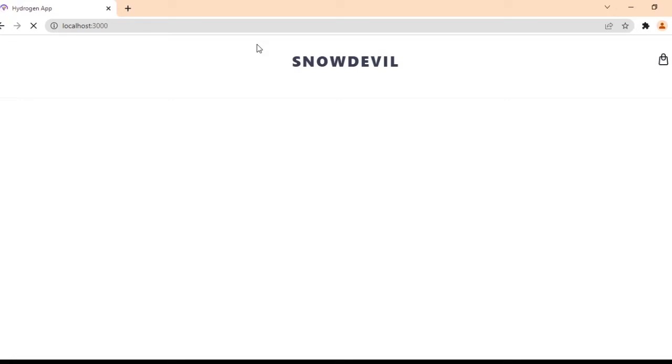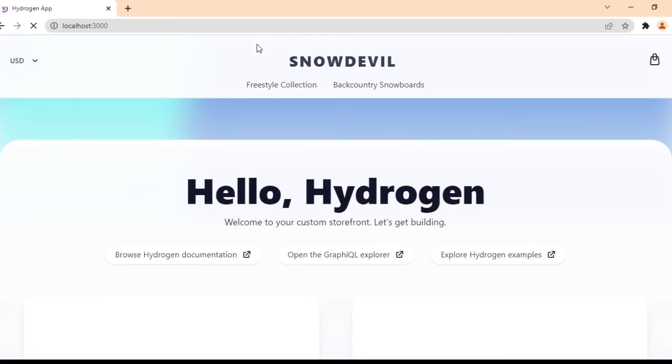If it hasn't finished loading yet, it will only show the title of the shop on top of the browser, that is Snow Devil, like what we're seeing today. After it finishes loading up, we can see the starter storefront.